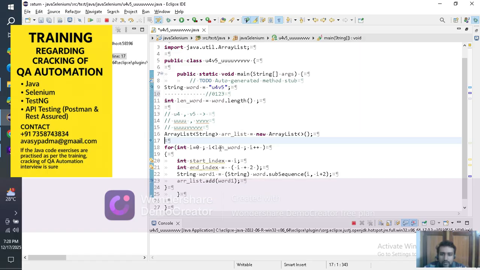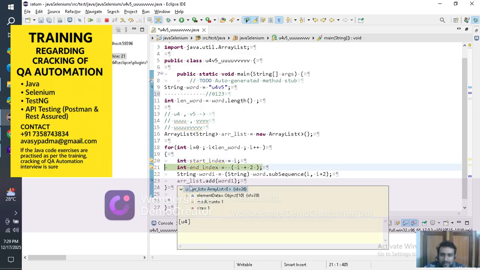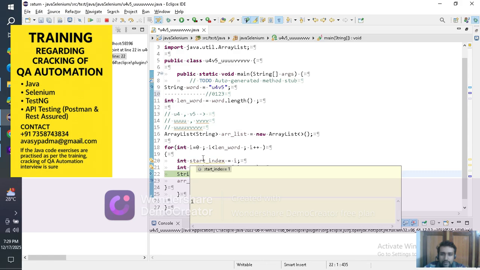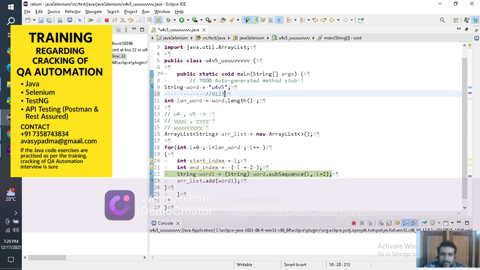Okay, I think it moved back. How come it moved? Anyway, I will show you the second one. As I said, u4 has already been added. Now the next segment v5 should be added. Let's see how it works. Now the start index is 1 and the end index should be 3, as I understand. So starting from 1 to 3, 4v will be coming into the picture.